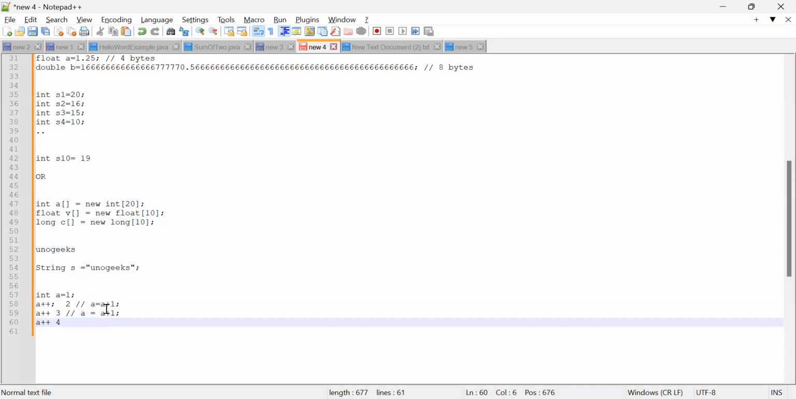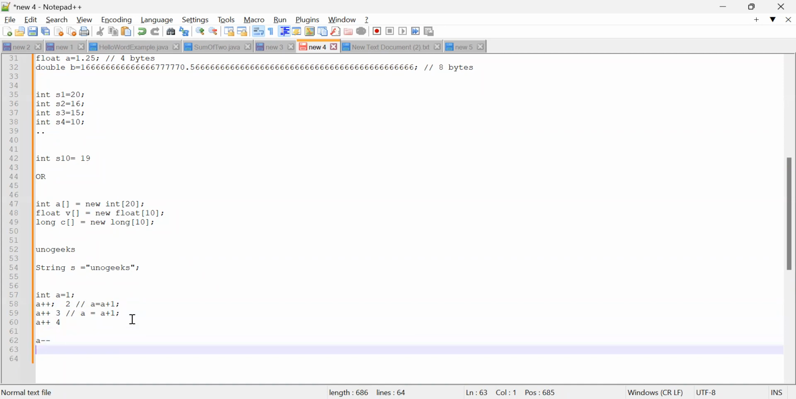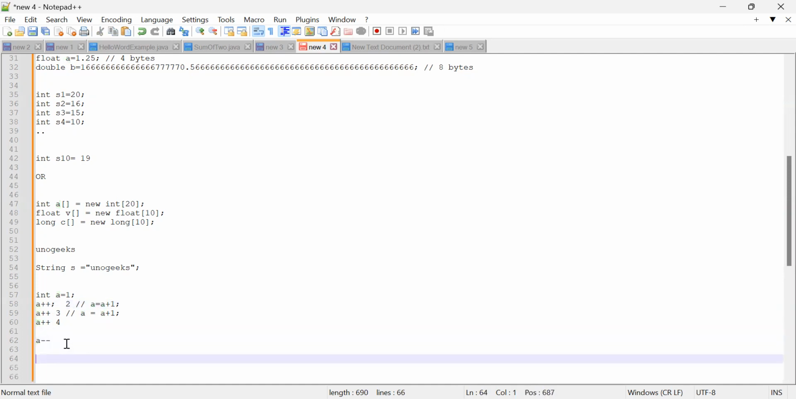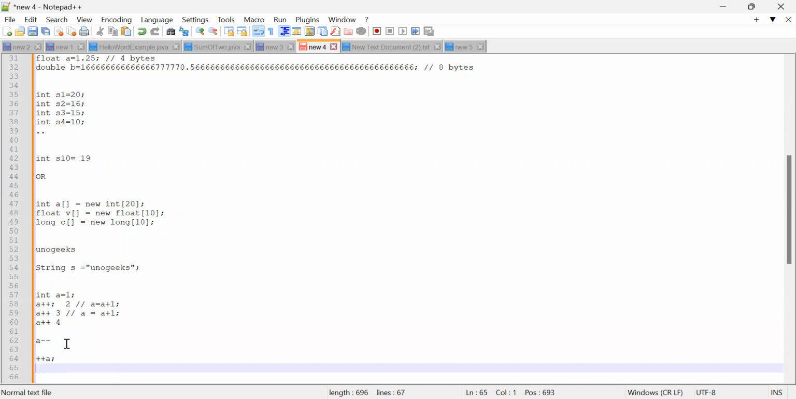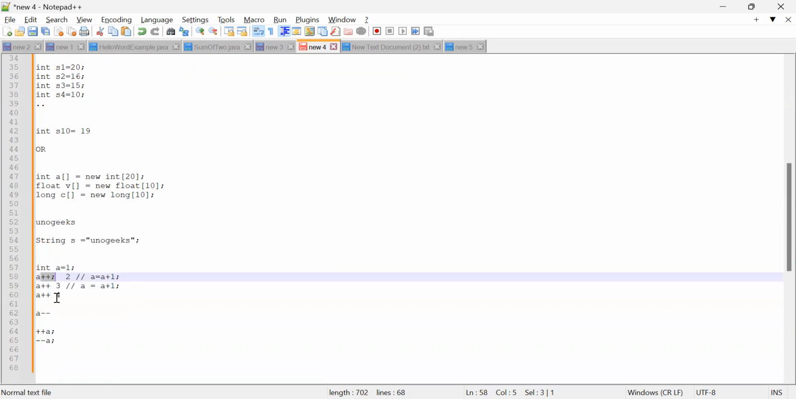So like this, we can have a minus sign also, a minus minus. These are post increment, because this is incrementing after the value of the variable, post. We can define pre also, plus plus a, like this, minus minus a, we can do. These are prefix unary operators, and these are postfix unary operators. You got the difference?